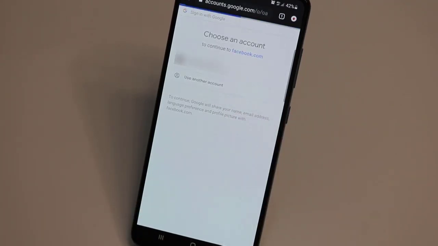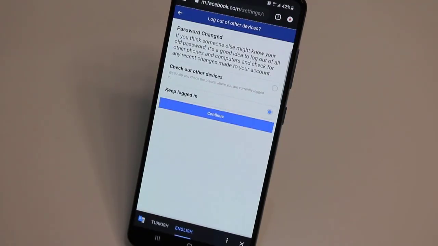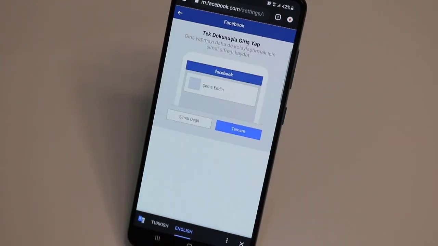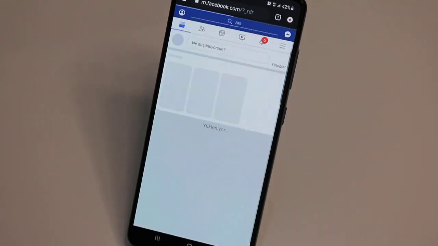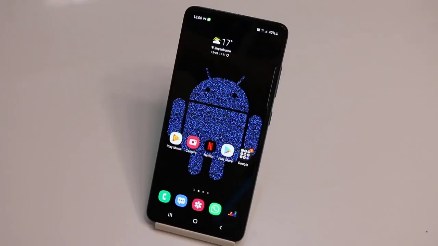I'm going to choose this one, and after that here we go, we got the page where we can create our new password. So let me create my password, and after that we got this page, and just click on continue, and this is the Facebook I recovered with the email address I just viewed from my Google password manager. So it helped me to recover my account.